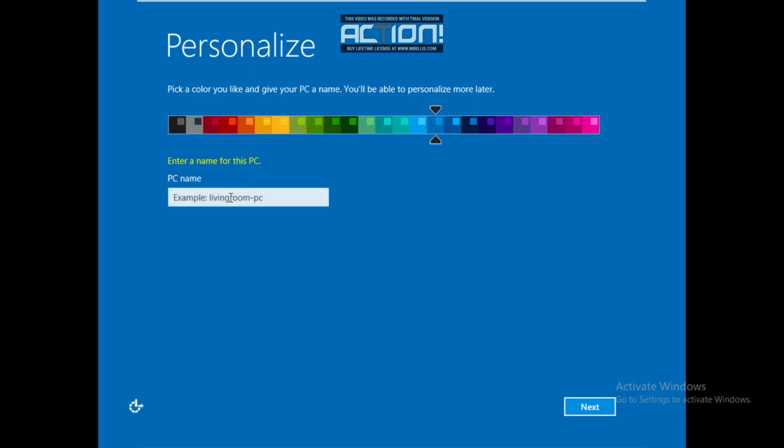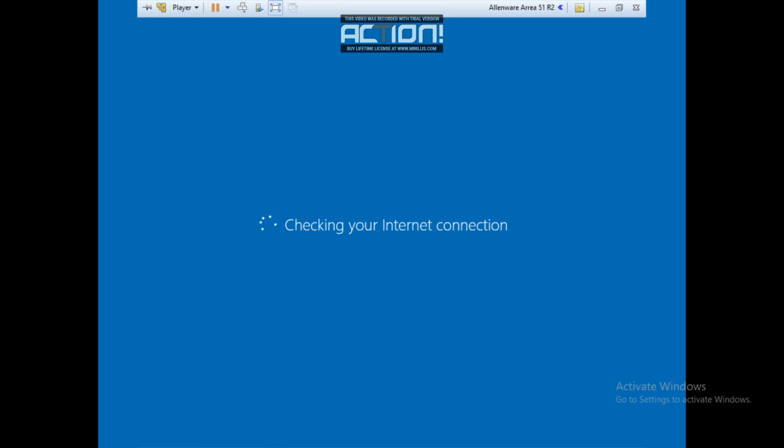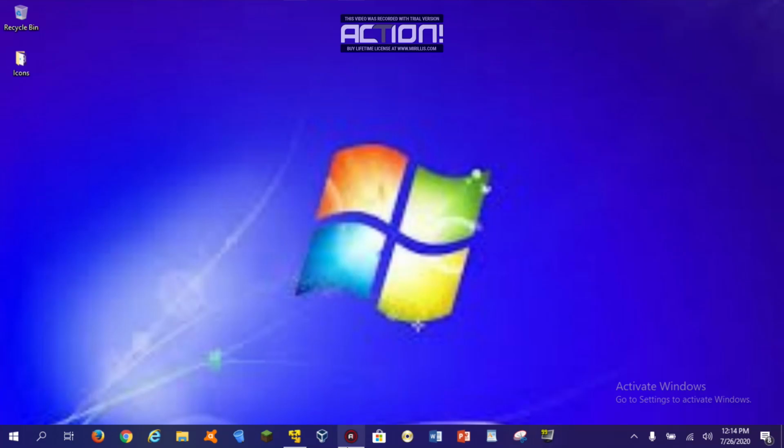Oh, I forgot. I finally have a proper setup here at my dad's, so what do I want to call this? Checking my internet connection. So, yes, I'm using a virtual machine here because I'll show you what my computer is right now. Yes, I have Action recording the screen.